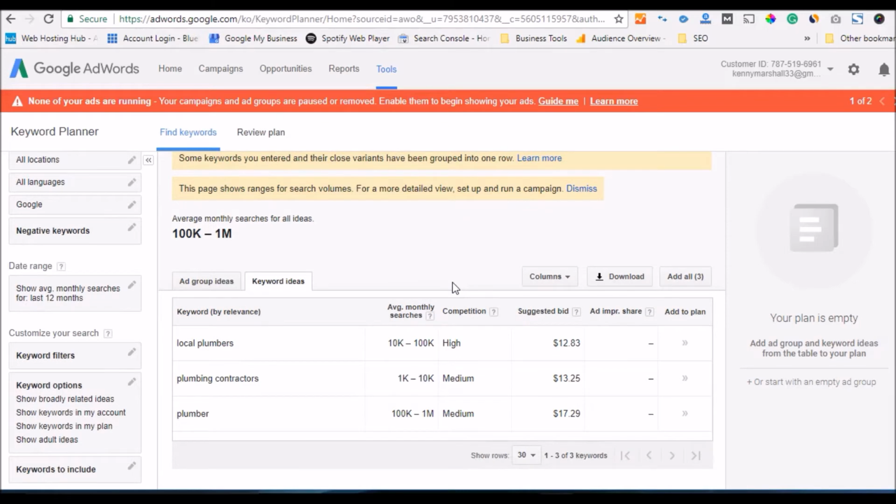If we scroll down, we can see that Google at times will group together keywords that it thinks are similar enough, so we don't see plumbers here. But you can just assume that this is part of both of those keywords put together, essentially. So you can use them interchangeably in your content. But we get a picture of the amount of searches that each of these keywords generates per month.